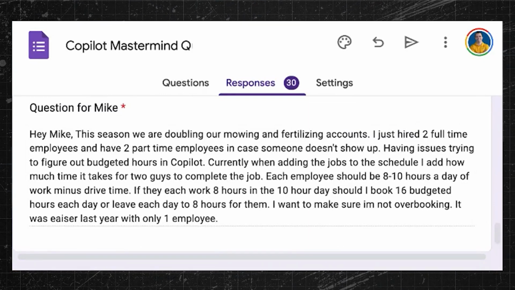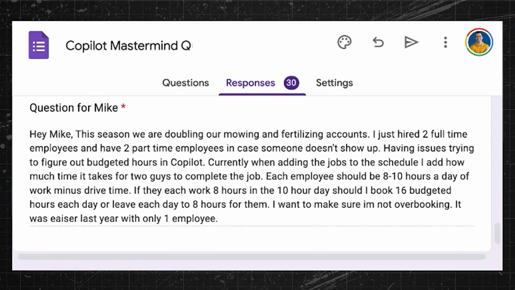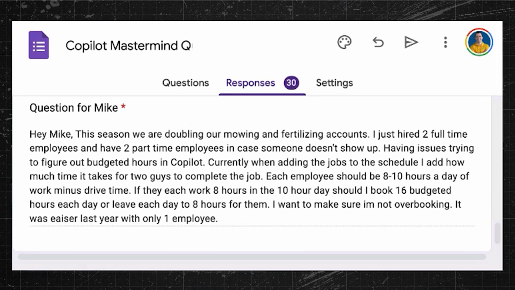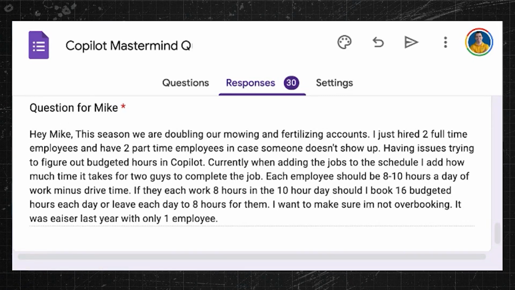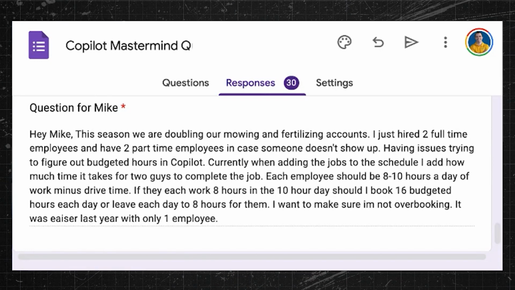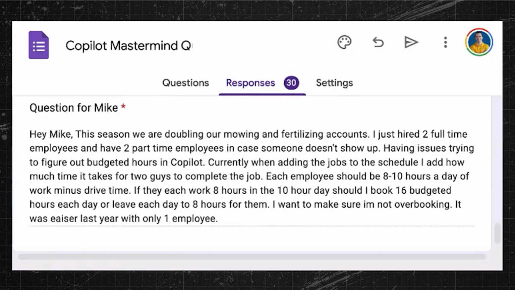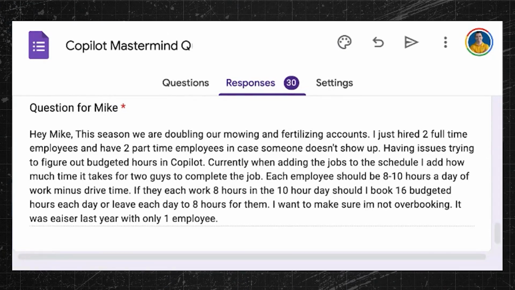Currently, when adding the job to schedule, I add how much time it takes 2 guys to complete the job. Each employee should be 8 to 10 hours a day of work minus drive time. If they each work 8 hours in the 10-hour day, should I book 16 budget hours each day or leave each day to 8 hours for them? I want to make sure I'm not overbooking. It was way easier last year with 1 employee. Okay, this is a great question.